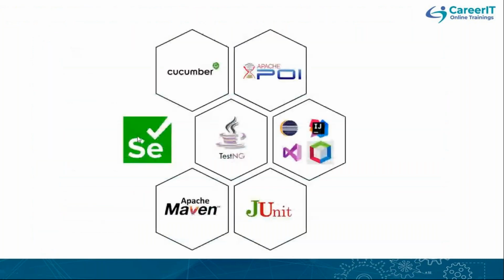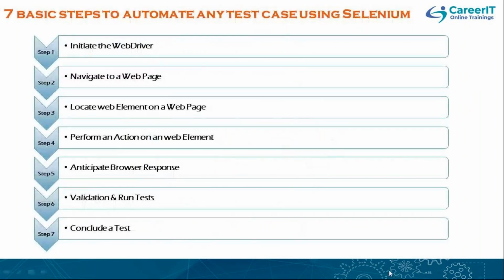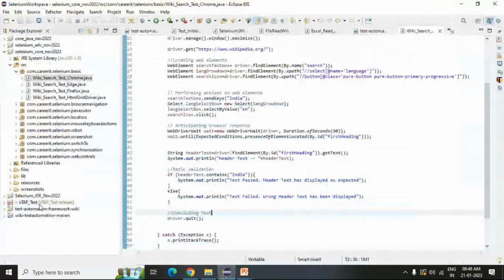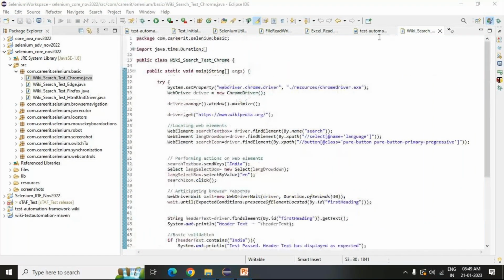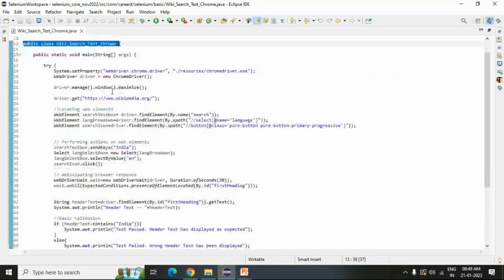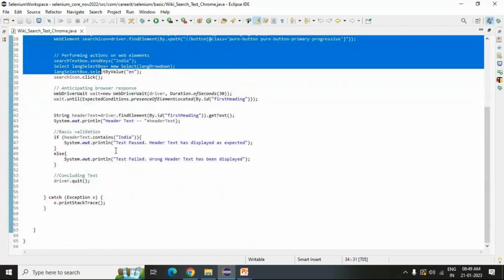Now I have already written a script for the same thing, and I'm going to run it and show you actually. Don't worry about all this. This is a simple Java program. I have implemented Selenium with Java here, and I have automated that basic, simple use case.